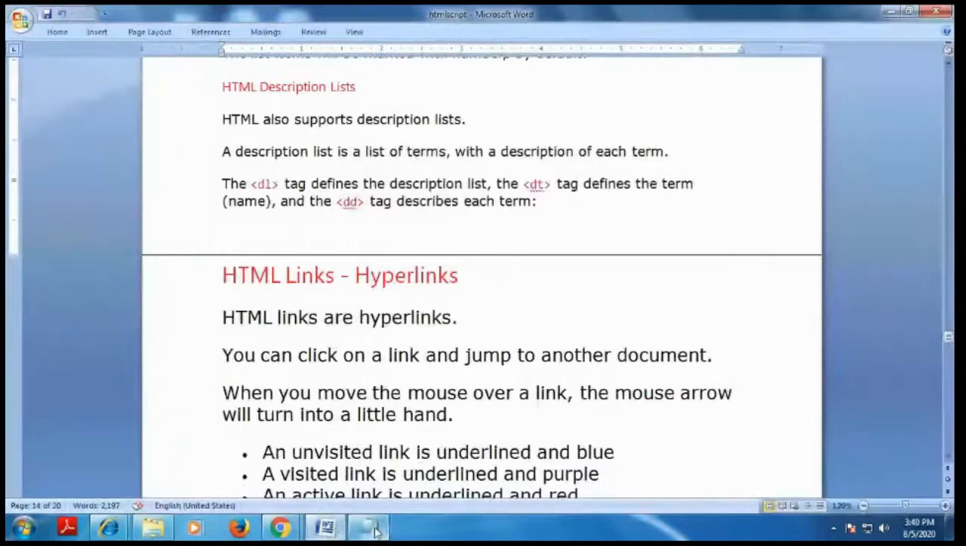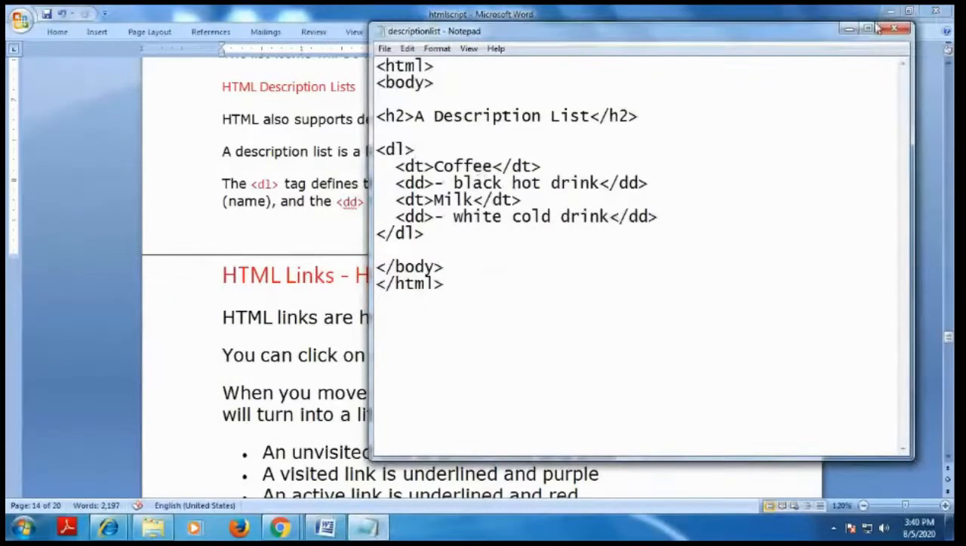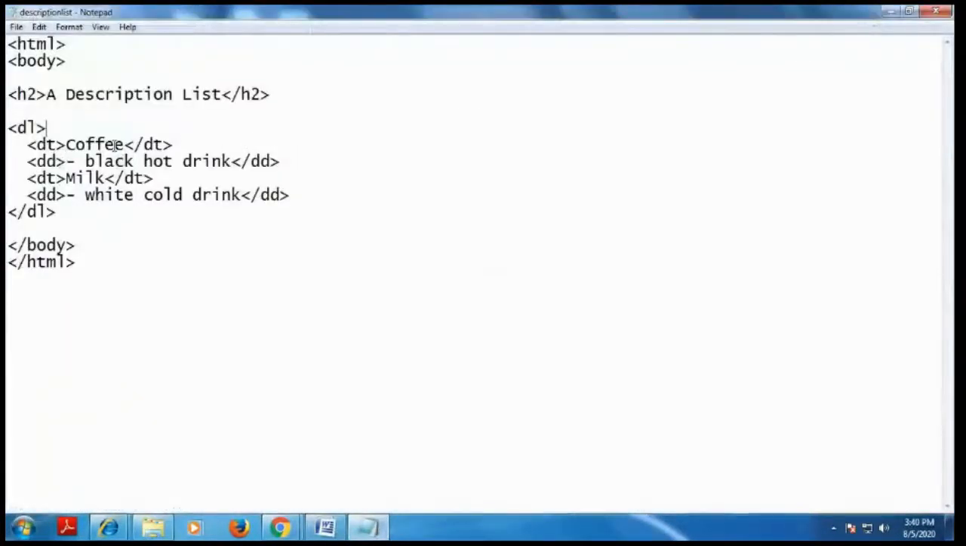Here, what is the term? I have to use coffee. Coffee is the description term. Then I have to define the term value. What is the data value, using DD? That is black hot drink. This is the black hot drink. I have to define the coffee. This is the meaning of DT. Next, I have one more description term, that is milk. The milk is defined as white cold drink.